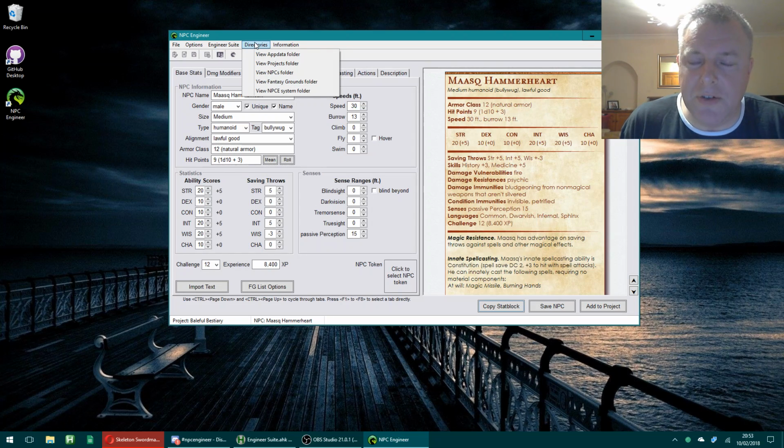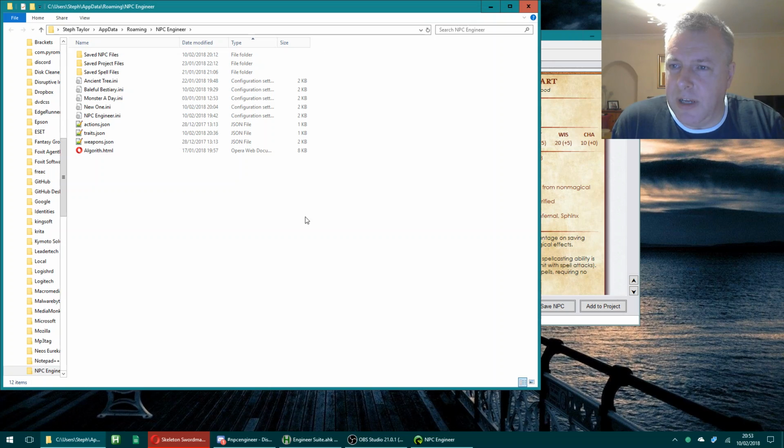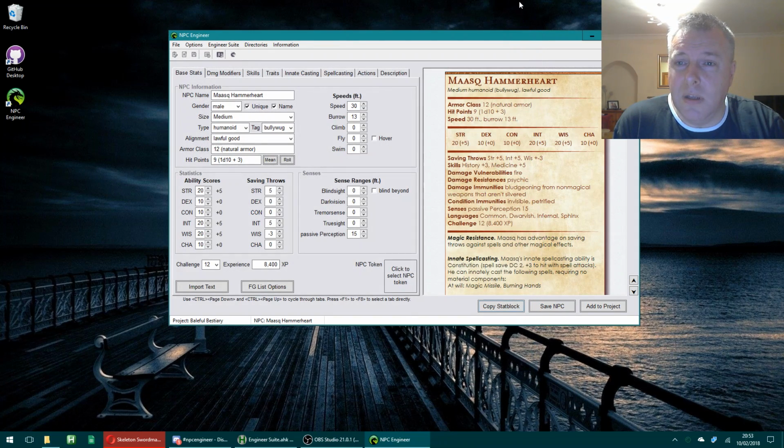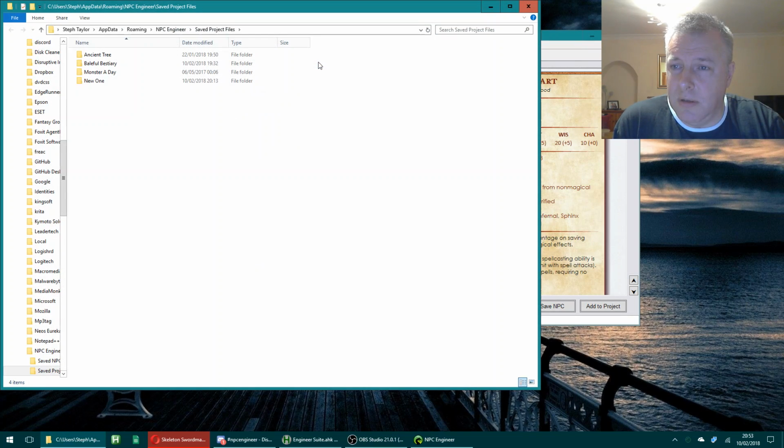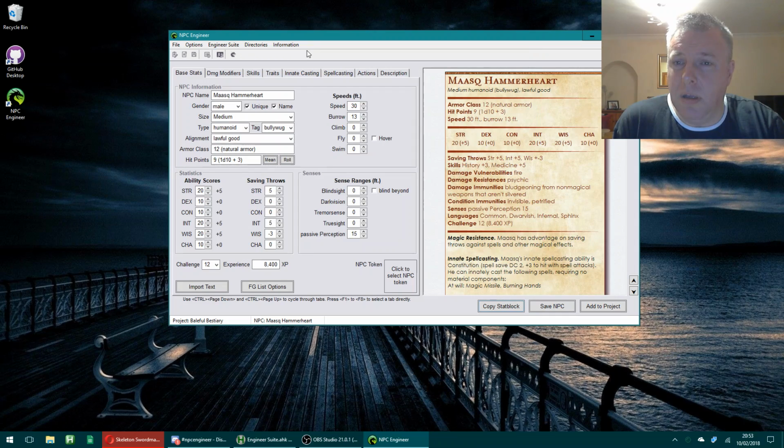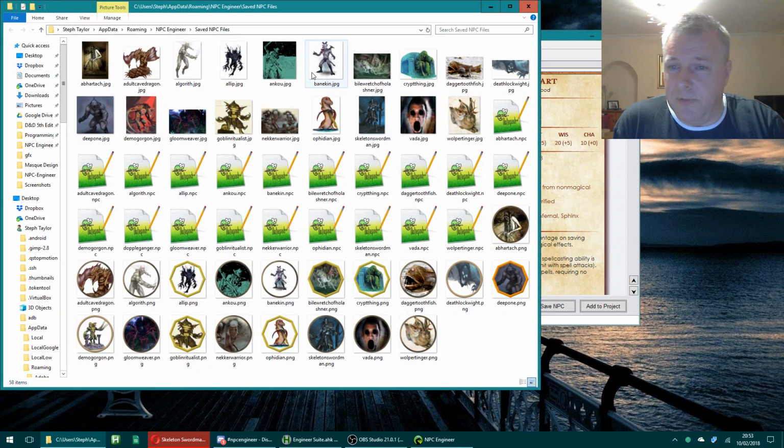The directories menu, I quite like it. I was forever trying to find where my data files were. Then I realised, well, why not just get the program to do it for me? So you can view your app data program directory. So that shows you all your inis and JSONs. You can look at your projects folder. NPCs folder, and you can see mine's quite full there.